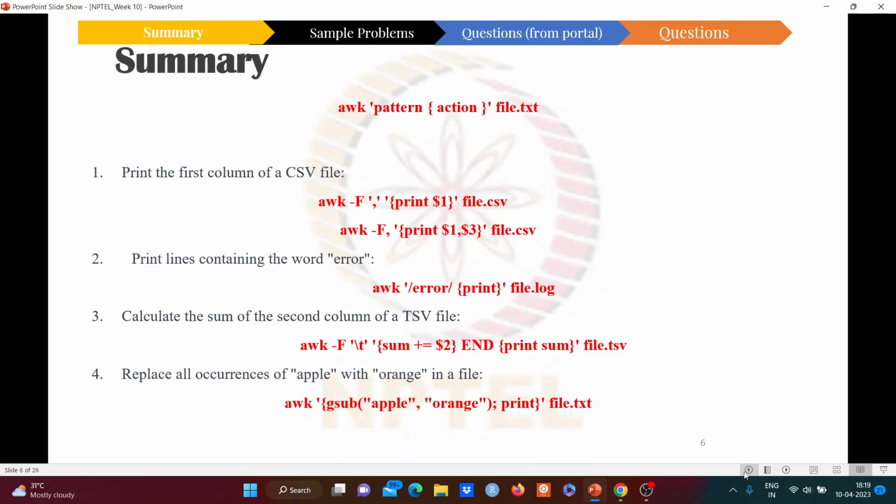Next is replacing. Here I want to replace the occurrences of apple with orange. So I use gsub with apple and orange, which specifies to replace all occurrences of apple with orange in each line. And then the final print specifies to print the modified lines.